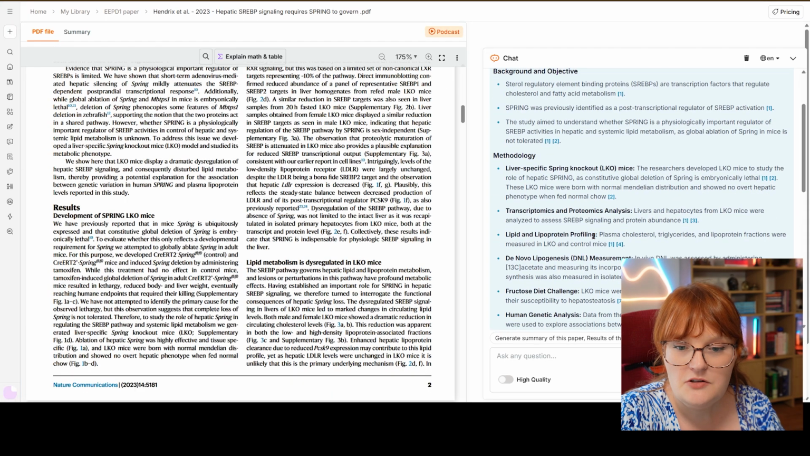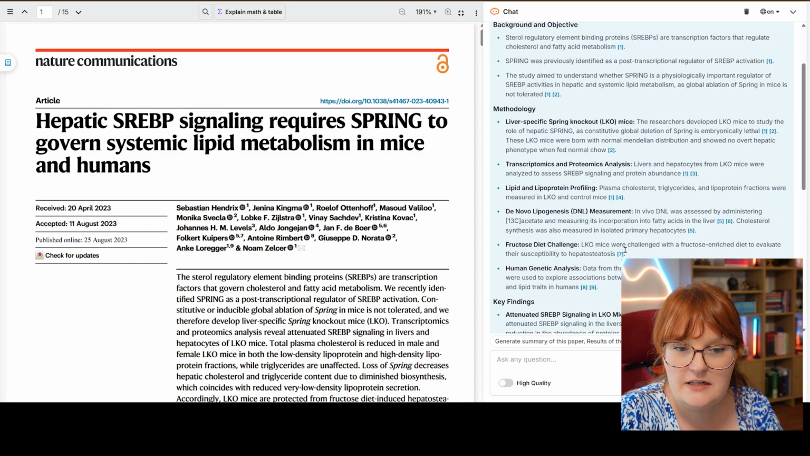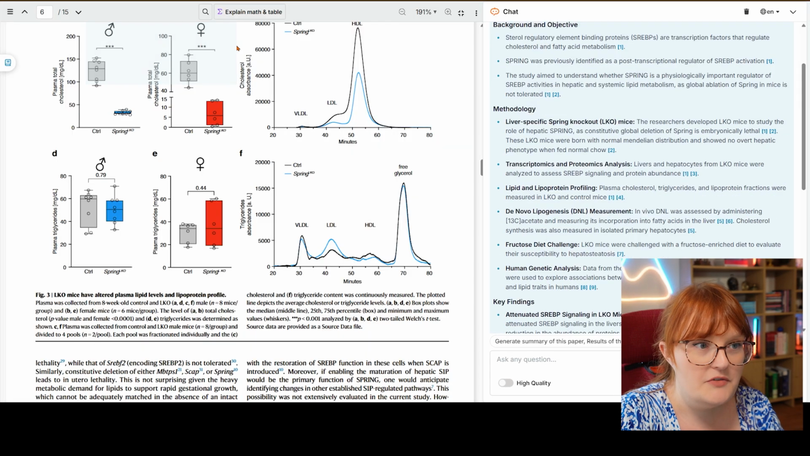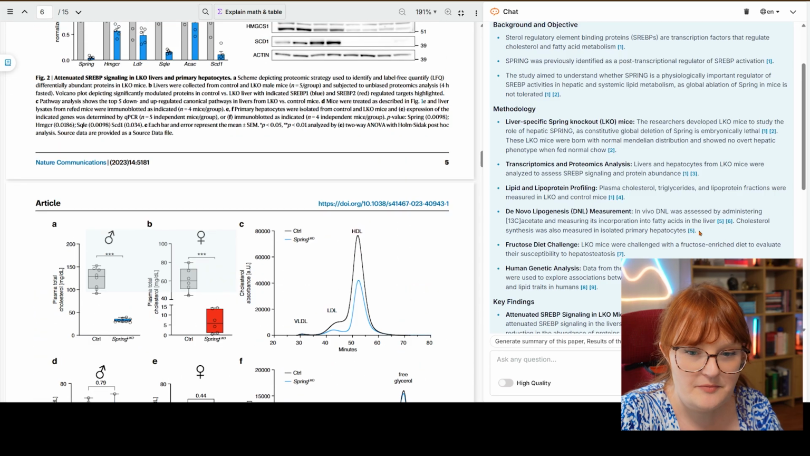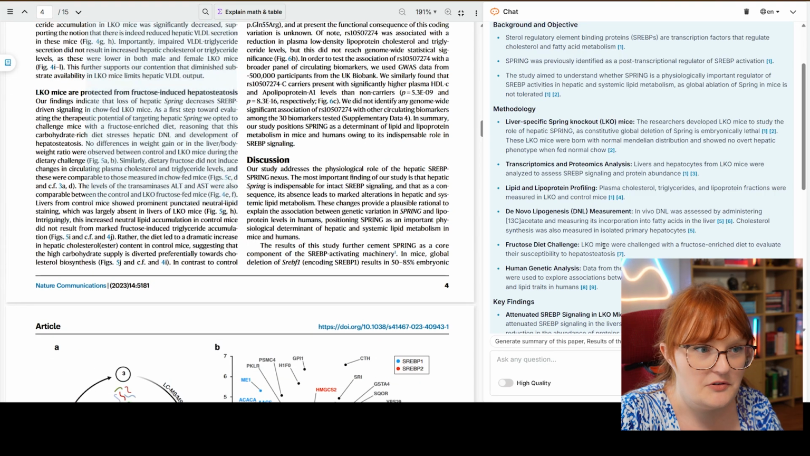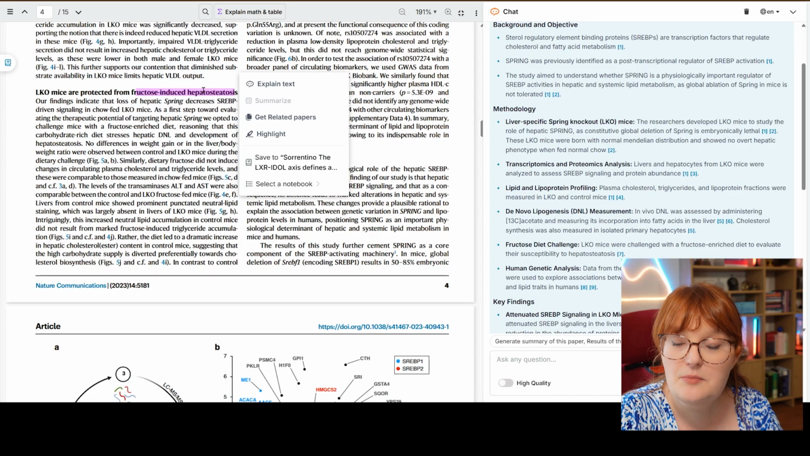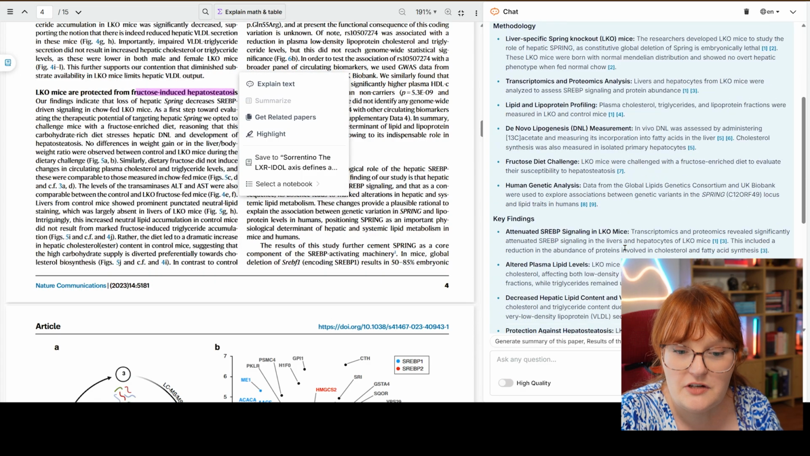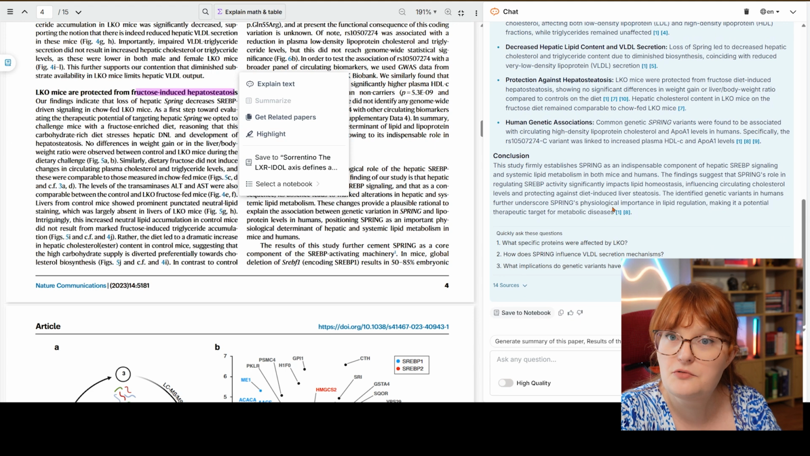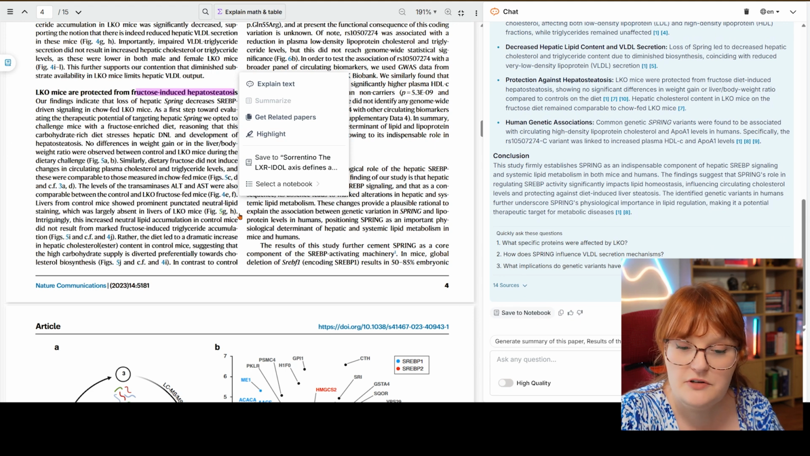Here we have it. So you can now, for example, see that it says that it got this statement from this section of the paper. And it says something about the fructose diet here, which is indeed true, where it says something about the fructose diet. So that's really cool. I would always, of course, double check and make sure that you also read the original paper.